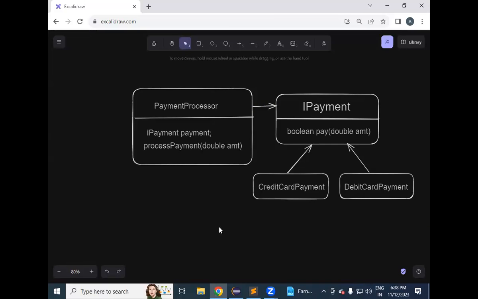What is the third principle? Code should be open for extension, closed for modification. Tomorrow I will add one more type of card. If I add UPI payment, is there any problem for the payment processor? So my code is open for extension. You can support multiple types of cards. My target will not be affected.